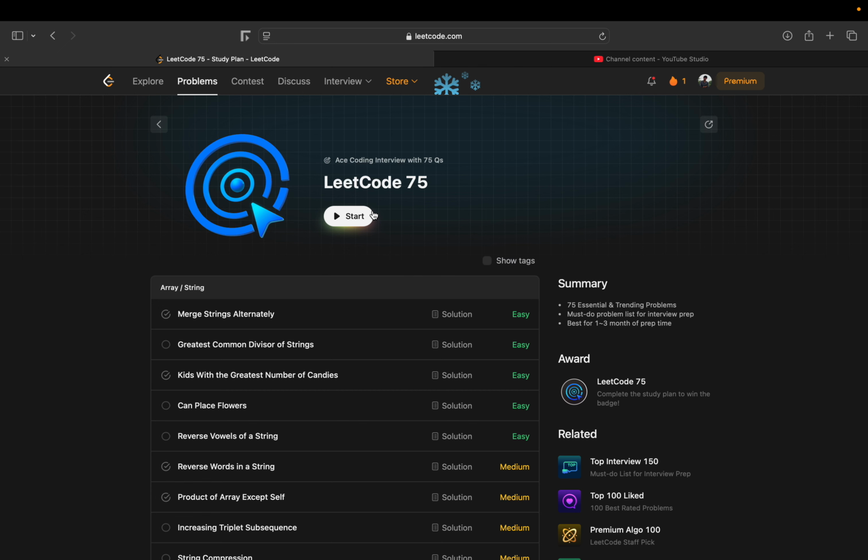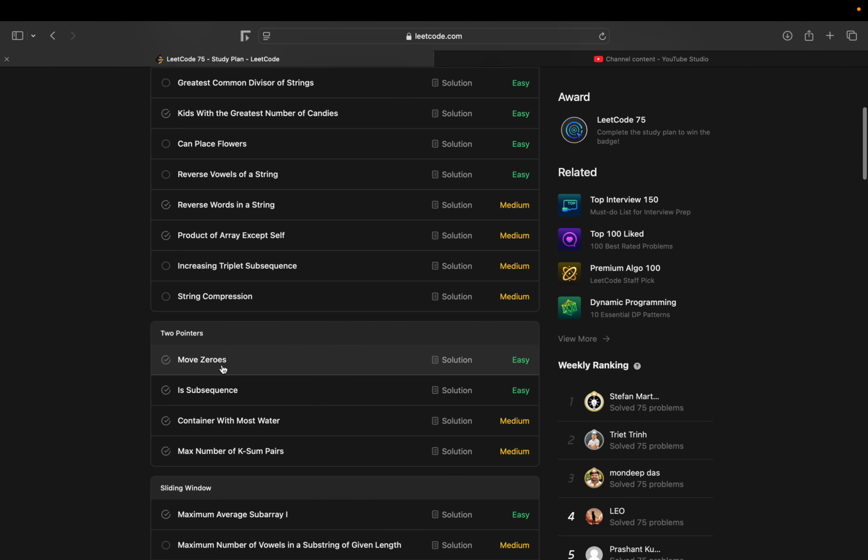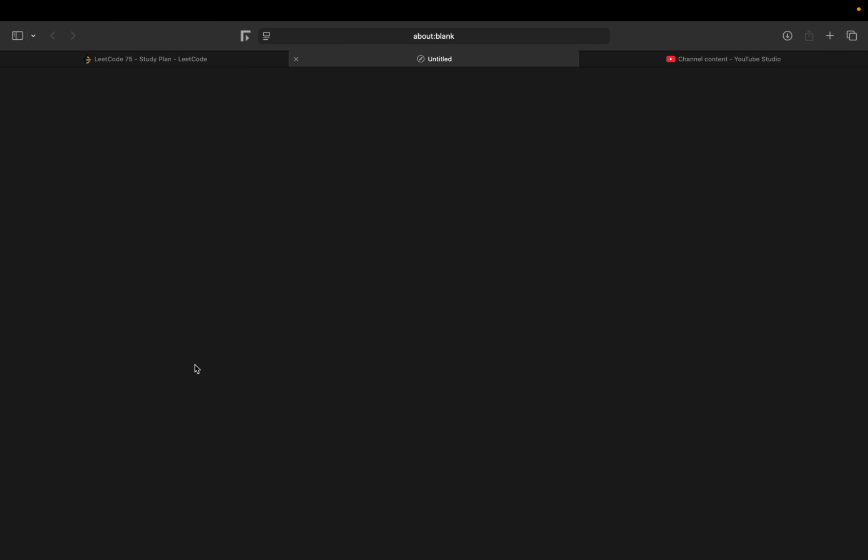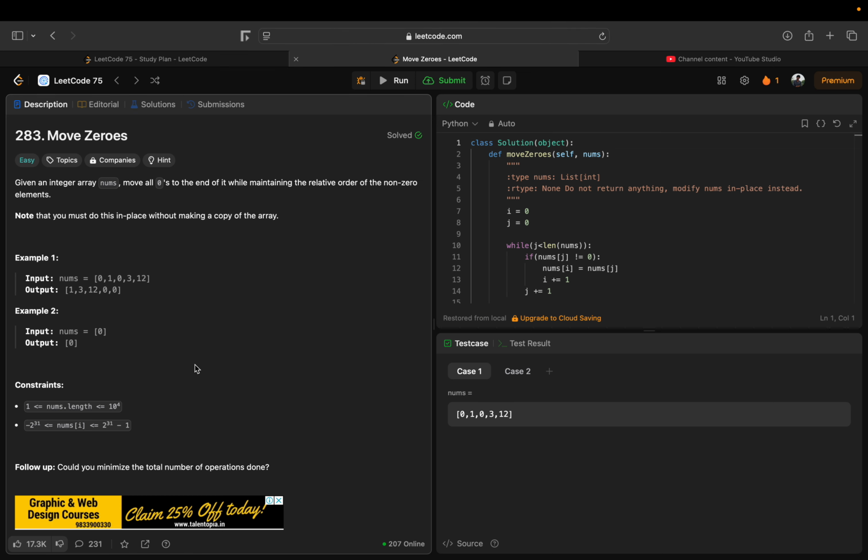Let's start with the second problem. Let's go with the two pointers, and let's start the first problem with the two pointers. Okay. So, the question is move zeros.